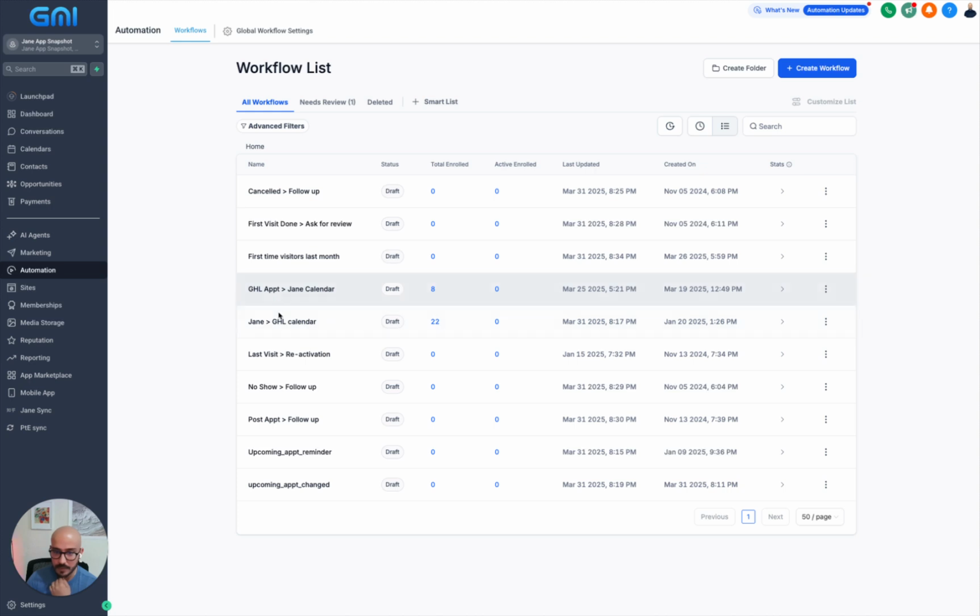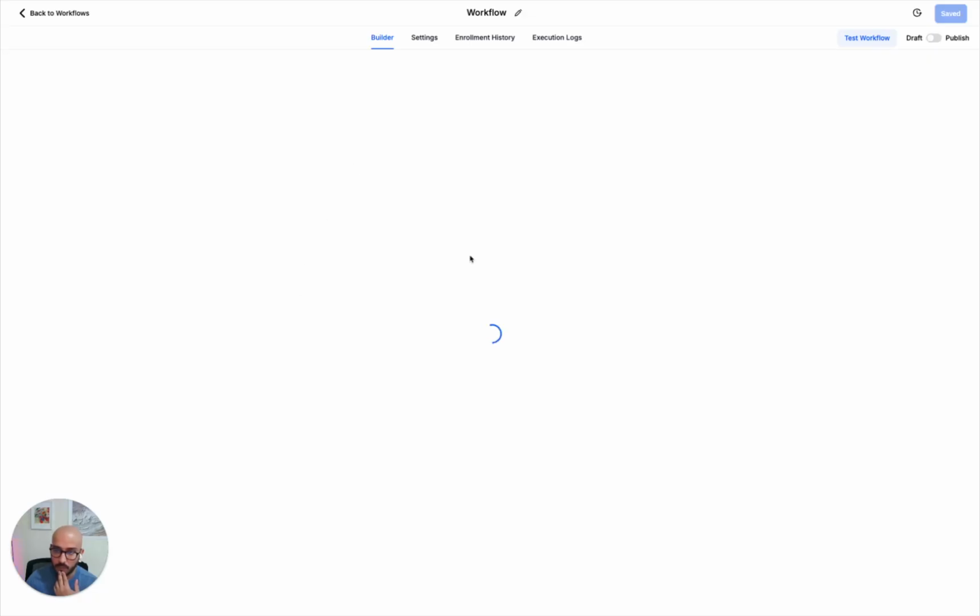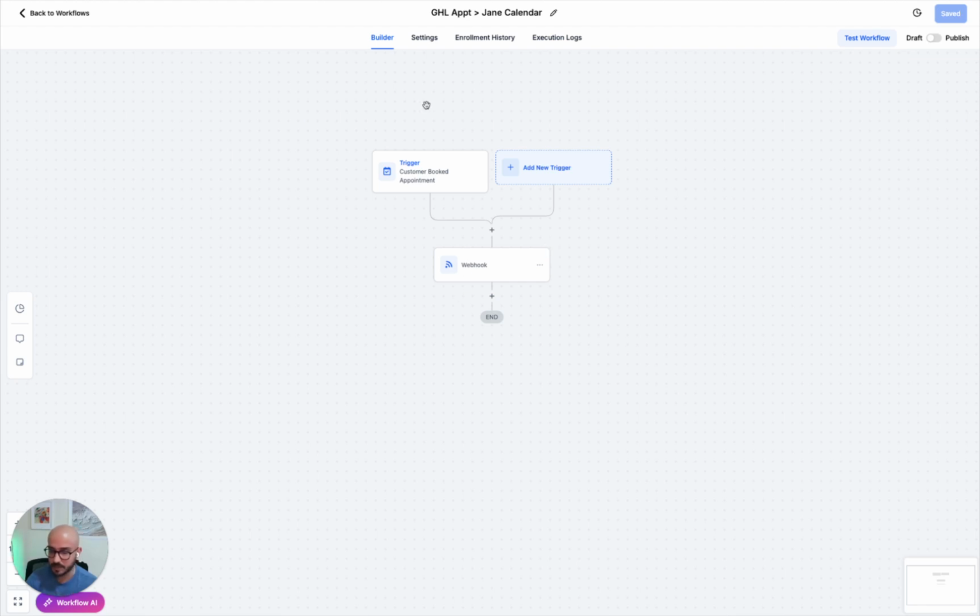And then we get to these two calendar things. The first one, GHL appointment to Jane calendar, is an extra. So if you want this to be enabled, just send me a message on Facebook or let me know. It has a one-time setup fee of $100 for us to do some backend work, because it needs a little bit of manual work for everyone that we enable it for. And then once that's done, I'm going to send you a couple of videos on how you can actually get this sorted out.